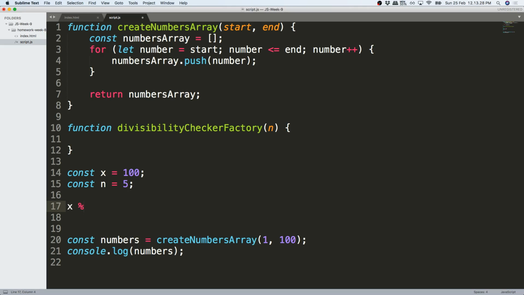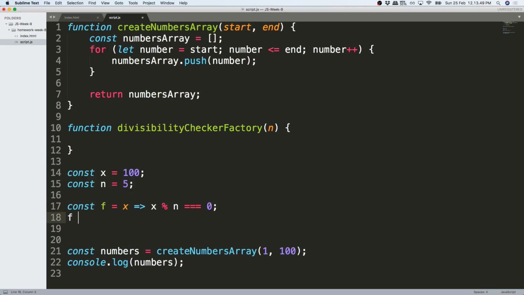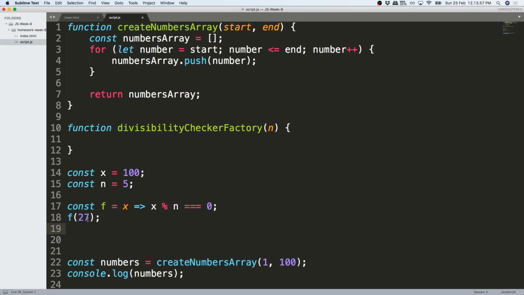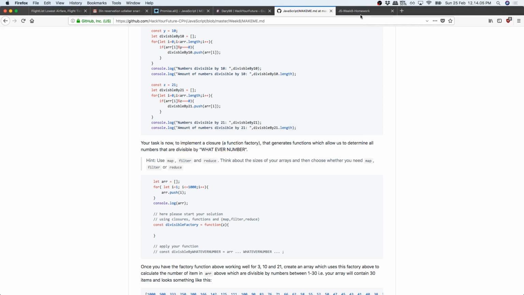So it would be x modulo n equals 0, right? And if you have to define a function that will give me true or false for any value of x, then you can create a function like this. F, given a value x, will do this. So if I do f of 27, it will check if 27 is divisible by 5 or not, and it will tell me. So it will give me true or false.